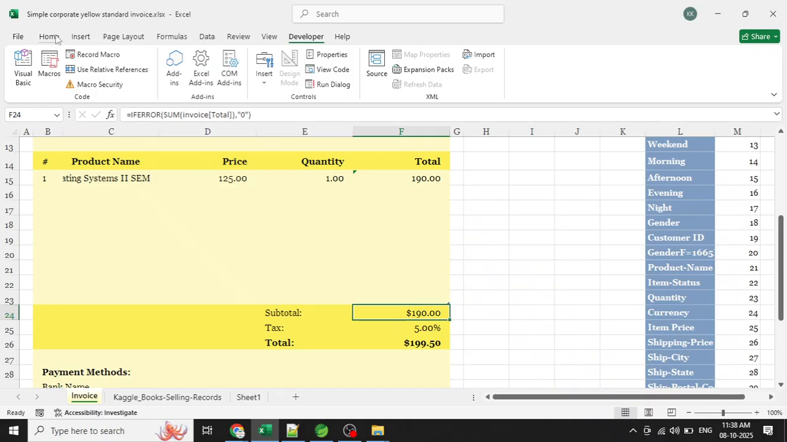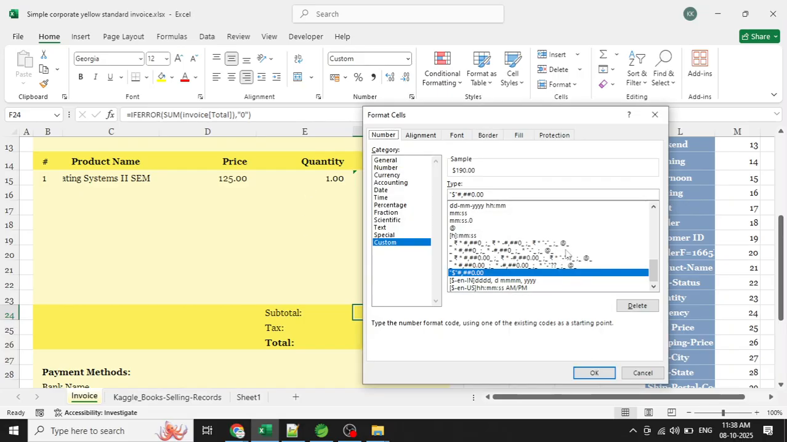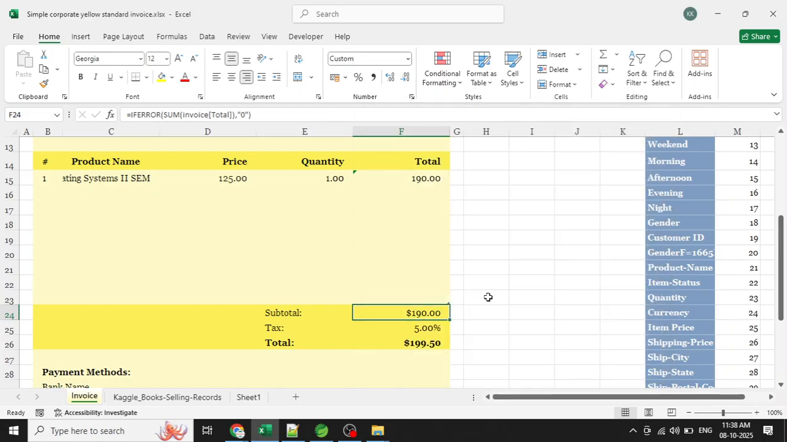To change it, come inside the home tab, and you can change it by using more options. The symbol here is a dollar symbol, and you can replace it with the rupee symbol. When you replace it with the rupee symbol, it will convert into rupees. Okay, is there any problem?